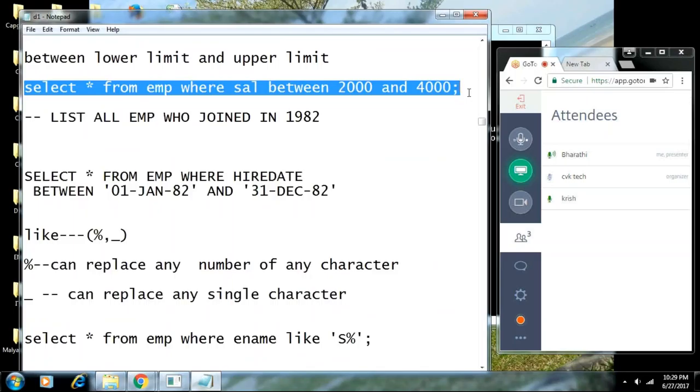All employees who earn a salary between 2000 and 4000 will be listed here.